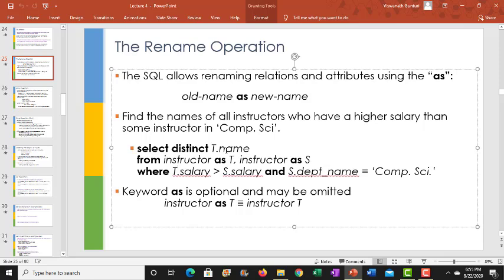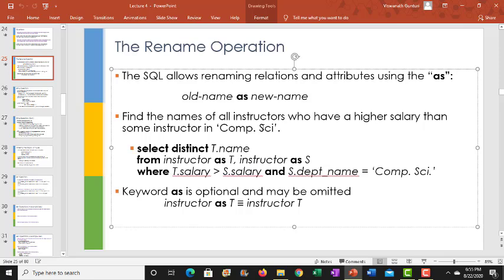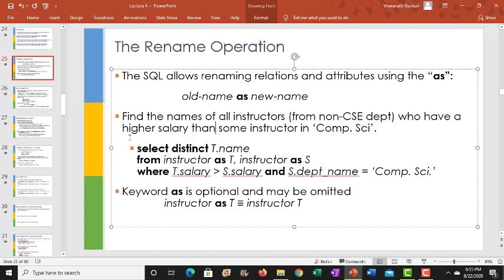In order to make it a little bit more interesting, let's change this query a little bit. Find the names of all the instructors from non CSC departments who have a higher salary than some instructor in the computer science department, right? So now let me put one another. Okay, let me just make it easy.